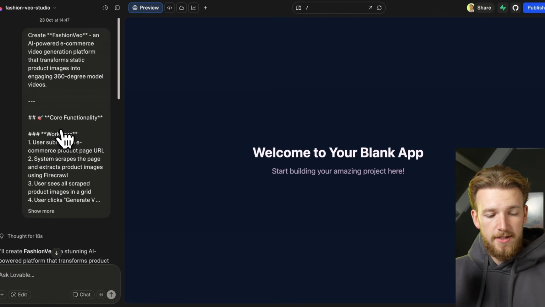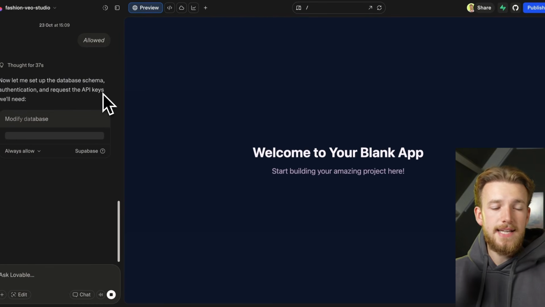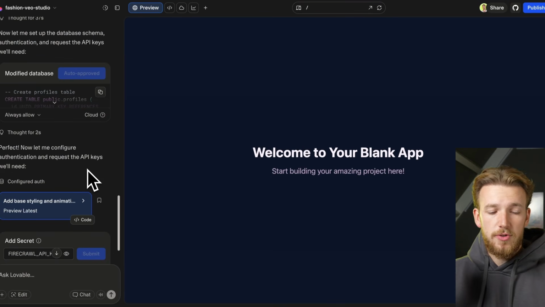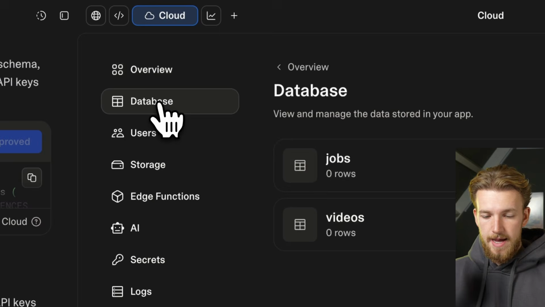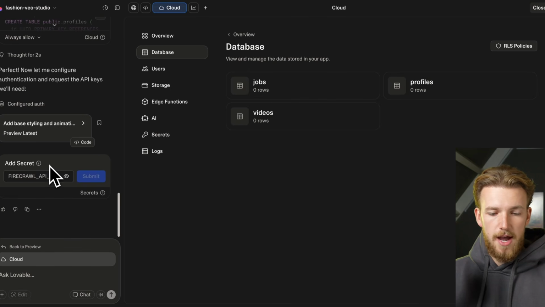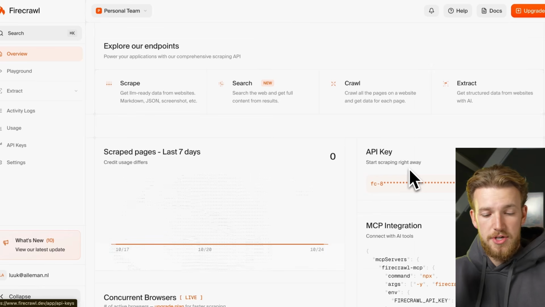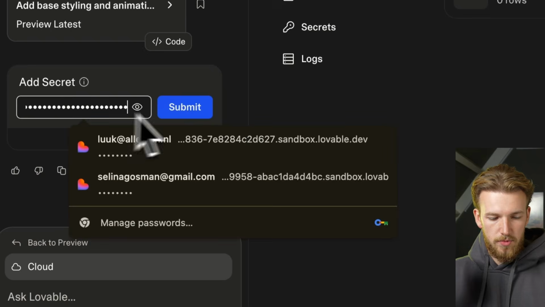Okay, the first thing we need to do is enable cloud. So we click on allow right here. It is now modifying the database, adding the tables that we specified. Perfect, so it created the tables. We can check that by going to cloud, database, and then we see the tables. Perfect. It is now requesting the FireCrawl API key. This is all free. You can just create an account and you get your API key right away. So we copy that, go back and paste it.